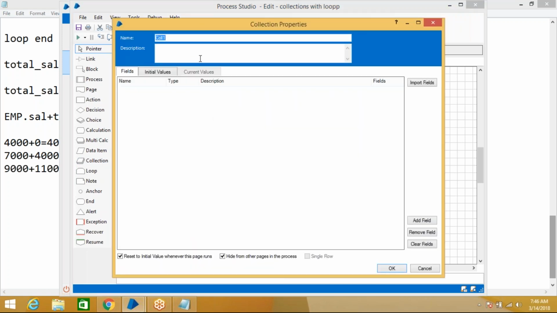It is asking, give me the collection name. What is the collection name? We will give it as EMP. And then there are the fields initial value and current value. Initial value is whatever value we give to the particular data item or collection before running the process. After completion of the process, whatever value it holds is the current value.